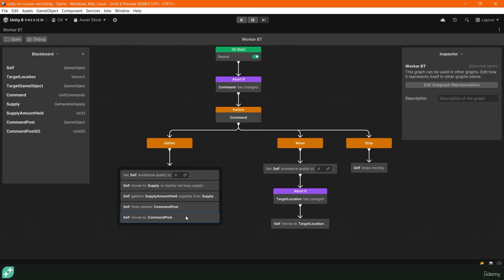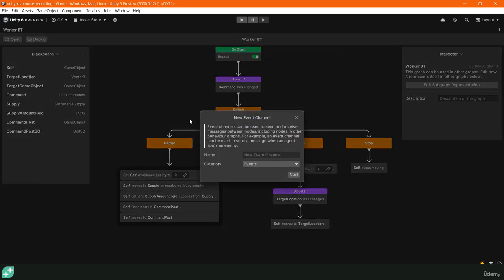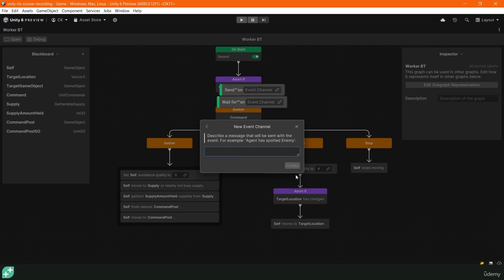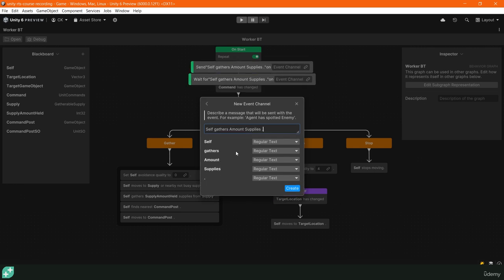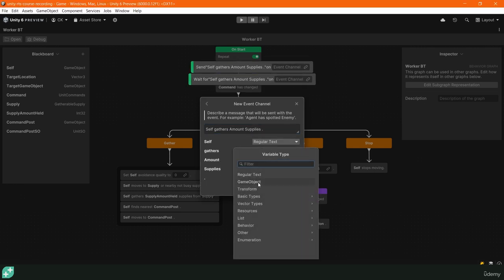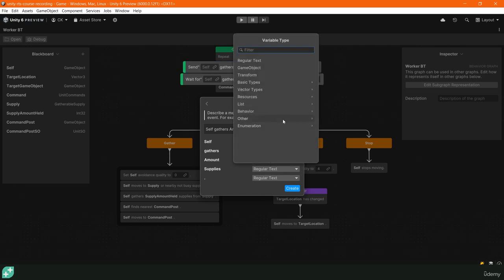What we can do is raise an event once self moves to command post completes, saying, hey, we've gathered those supplies. To do that, we need to add an event channel to our blackboard. Let's click plus on the blackboard, events, and create a new event channel type. Let's call it gather supplies event channel. Click next. And again, we have a story for this, so it'll show up just like any of our action nodes. Self gathers amount supplies, where self is a game object, amount is an int, and supplies is a supply scriptable object.